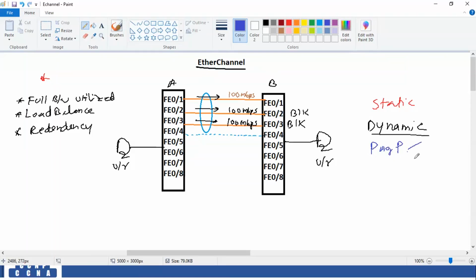It has two modes, desirable and auto. If you configure desirable, it will actively initiate negotiation messages to form the EtherChannel, like the DTP protocol for trunks. If it is auto, it passively waits for the other side switch to ask to form the EtherChannel. So this is a Cisco proprietary protocol.